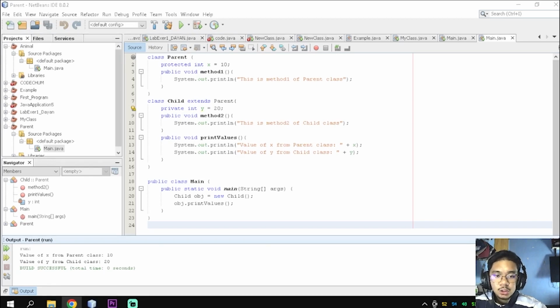Child class also has its own fields y and methods method2 and print values, which are specific to the child class. In the main method, an instance of the child class is created and the print values method is called on it. The output of the program is value of x is equals to 10, value of y is equals to 20. You can see that the child class inherits the variable x from the parent class and it has its own variable y.